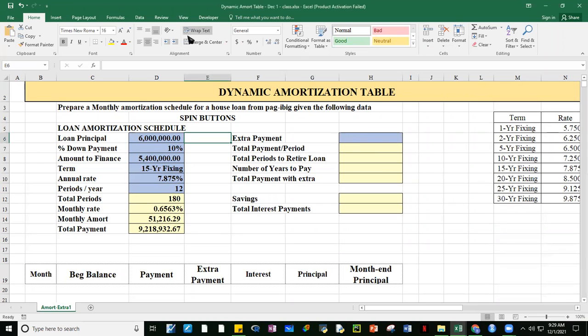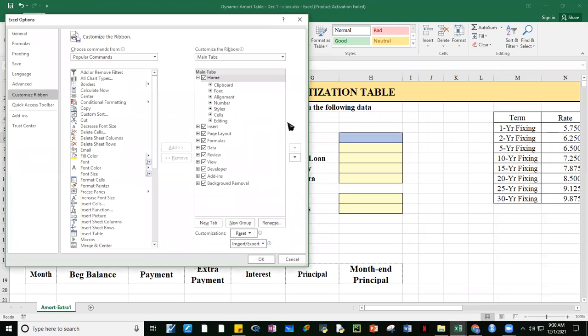So how do we install this developer tab? If you take a look at this ribbon, just click anywhere and right click. When you right click, you can see this, and then let's customize the ribbon. When you click that, this appears.